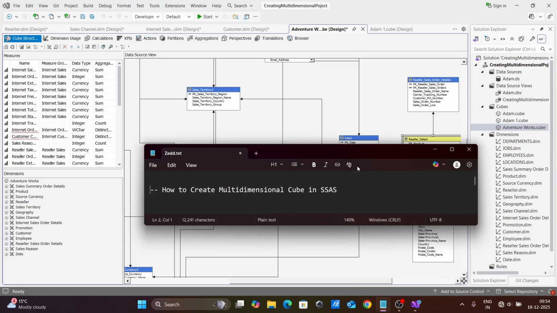So this is the first lecture. Here I created three cubes. First using my database tables, then an empty one, then ready-made tables that are available inside SSAS.